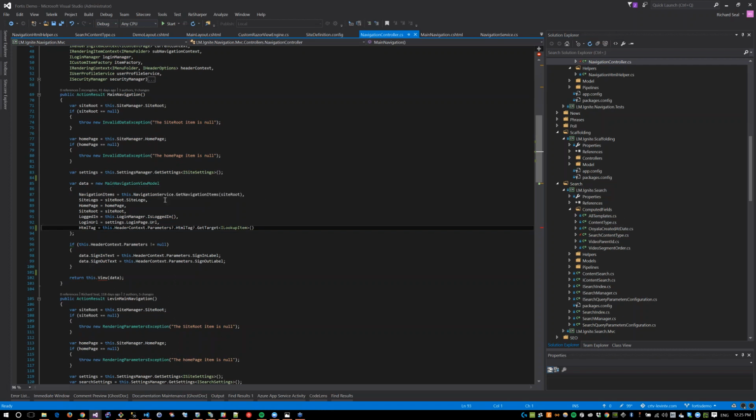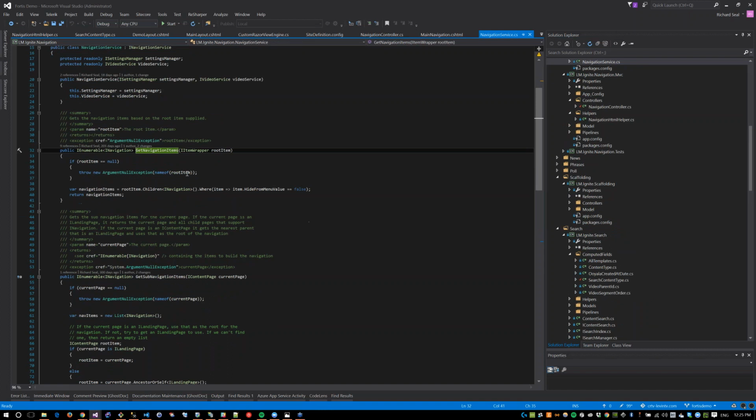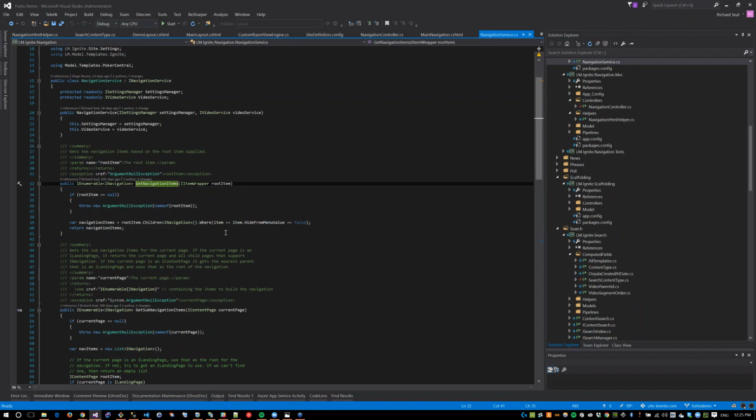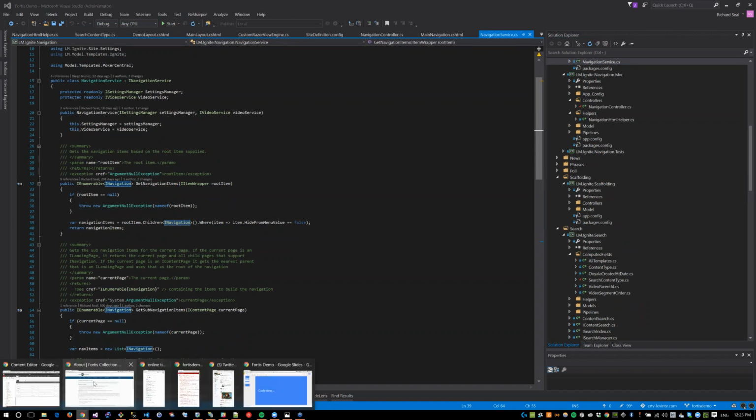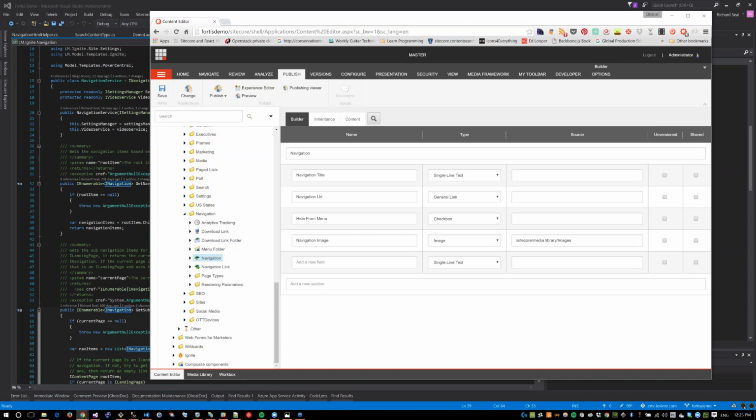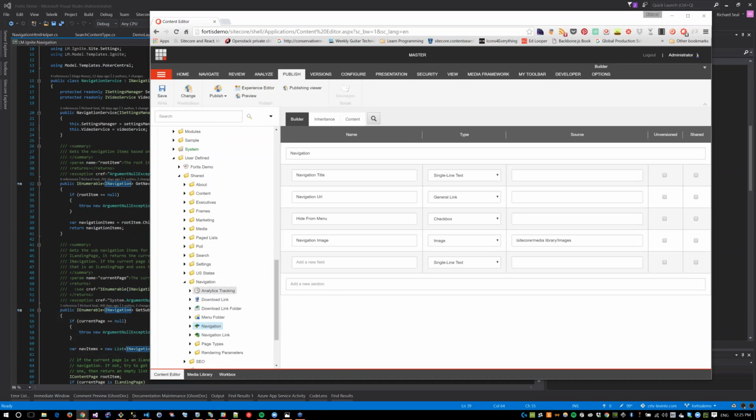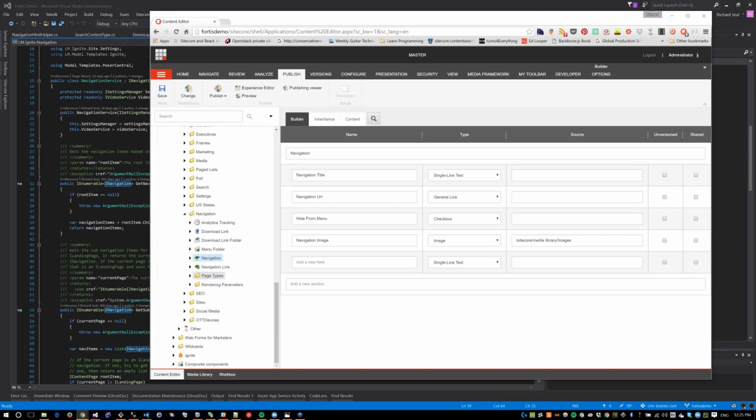So in this case, I've built a navigation view model, and in my service here, I'm now using Fortis to pull out the navigation items that I need to build up my menu. I know my template is going to be our navigation. Now in Sitecore, navigation is not necessarily a page. It can just be a piece of data sitting anywhere, or it can be on a page.